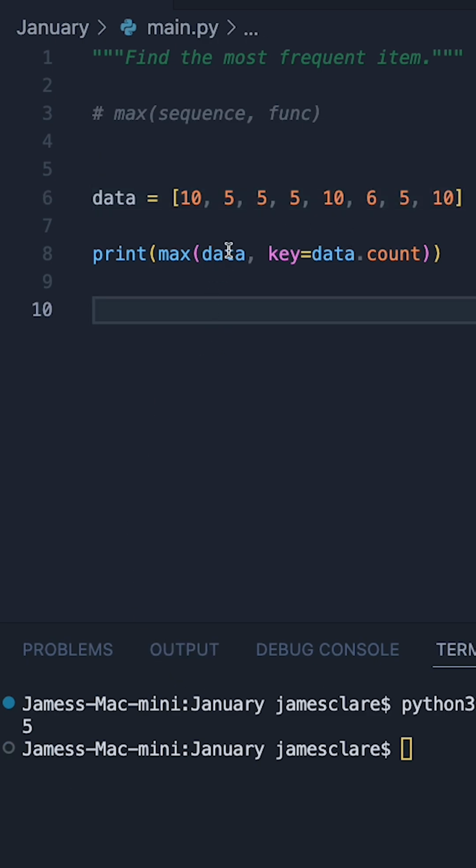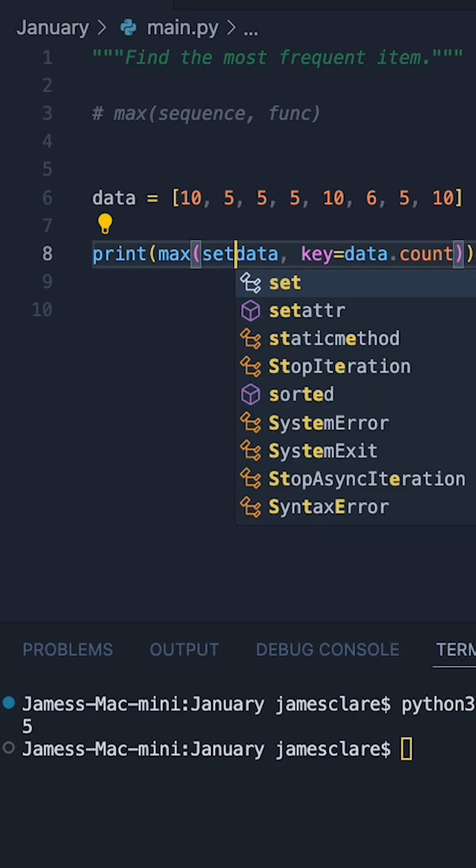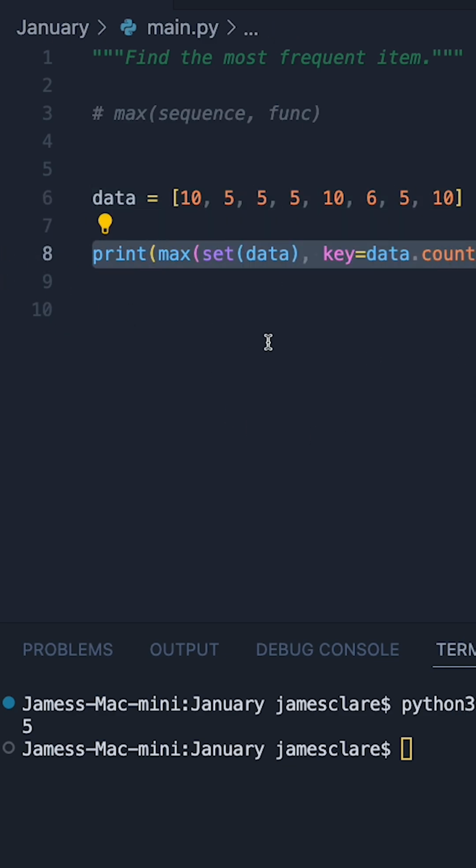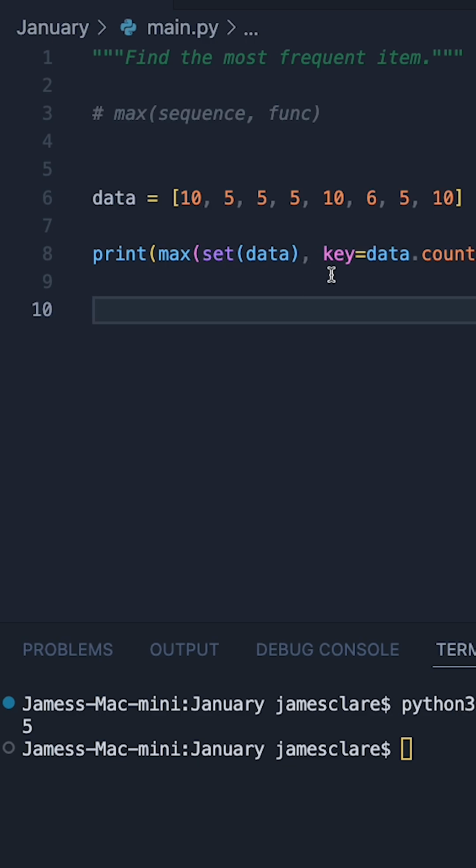However, there is something rather inefficient about doing it this way. Because we're going over a list here and we have duplicated items, this is actually going to count how many times 5 appears, and then count how many times that 5 then appears again. So what we can do to prevent this is pass data into the set function here. This now means we only count how many times 5 appears once, same for 10 and same for 6. So this smart little one-liner is a nice simple way to find out what's the most frequently occurring item given a sequence.